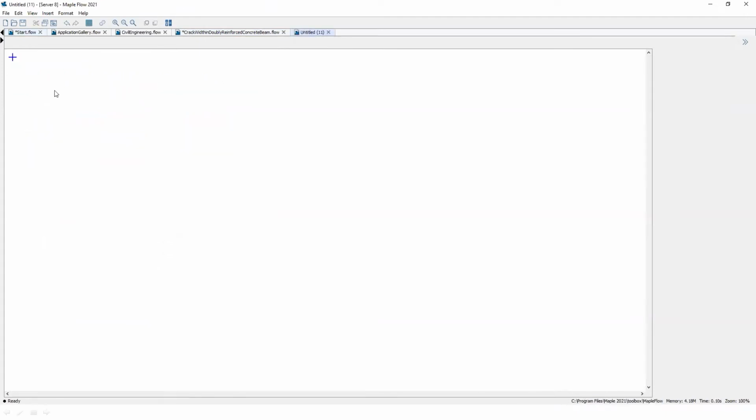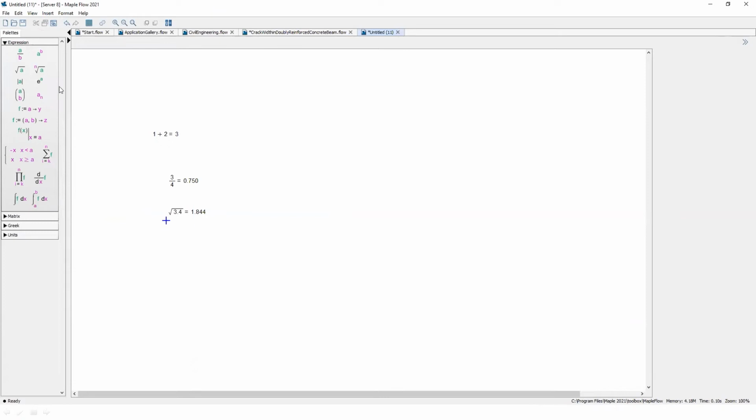So this is a blank MapleFlow canvas. I can click at any point to move the grid cursor. I can move it with my mouse, or I can use the arrow keys on my keyboard, and I can do math anywhere. So I'm just typing in a few equations on my keyboard. I'm using keyboard shortcuts to enter mathematical expressions, but if I wanted to, I could also use the expressions palette here on the left-hand side to enter in a template and fill in the placeholders.